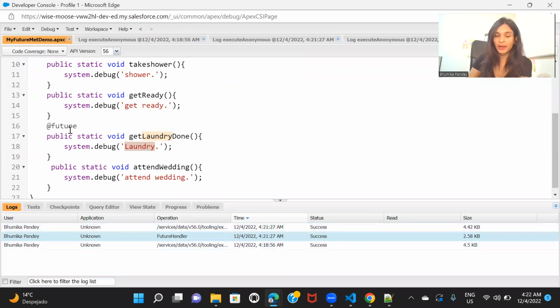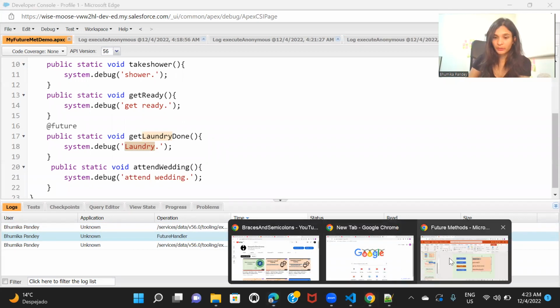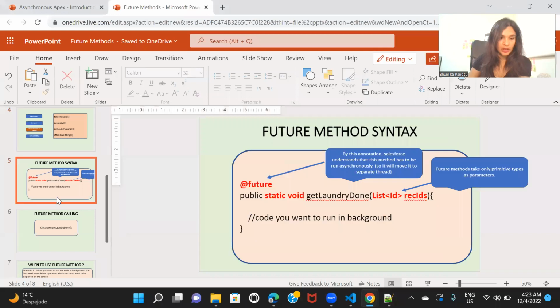The moment it realizes that there is a future annotation in front of any method, while the execution happens, Salesforce creates a separate thread for this, and it will get executed in a separate transaction, apart from the other single transaction that happens. Okay, now let's go back to the PPT and see what we had next.